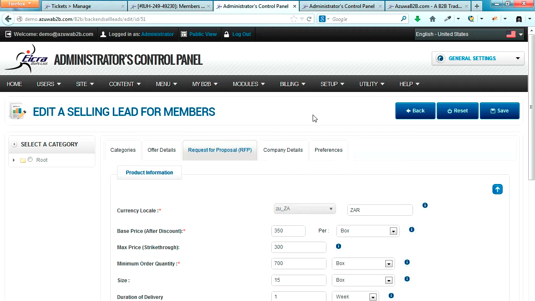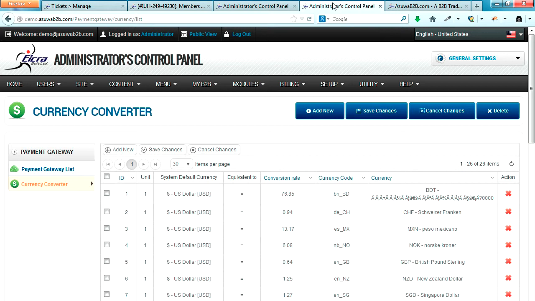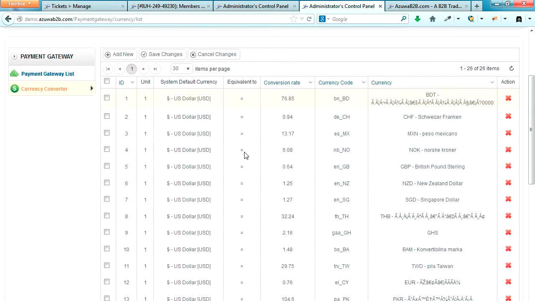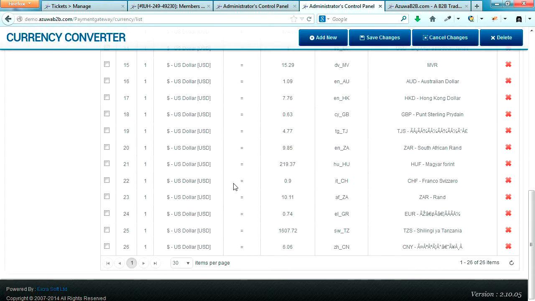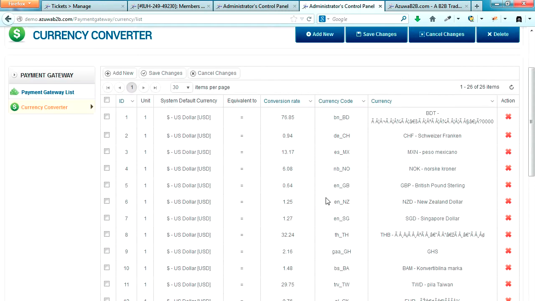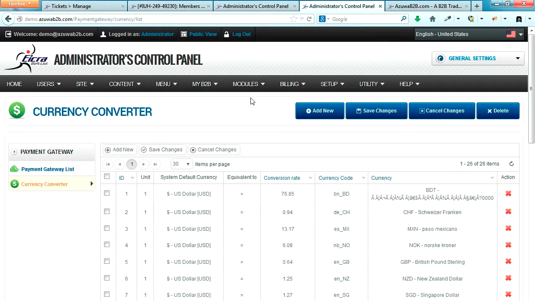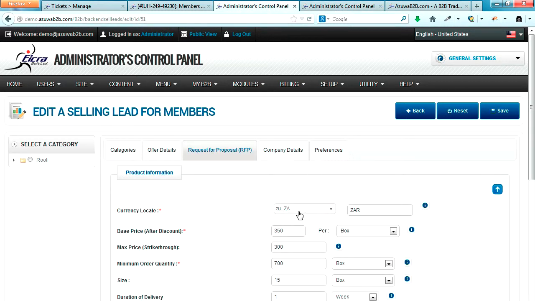So now we go to our billing area and we select currency converter, and we will see whether we have added our ZAR currency with our default currency conversion rate. Look at this, on the left hand side this is our default currency, and on the right hand side the currency code is ZAR. So it means we have not added the ZAR currency conversion rate yet.